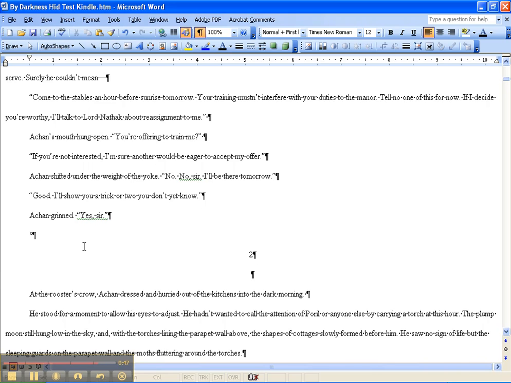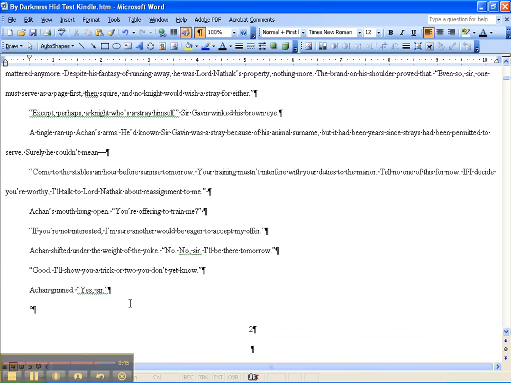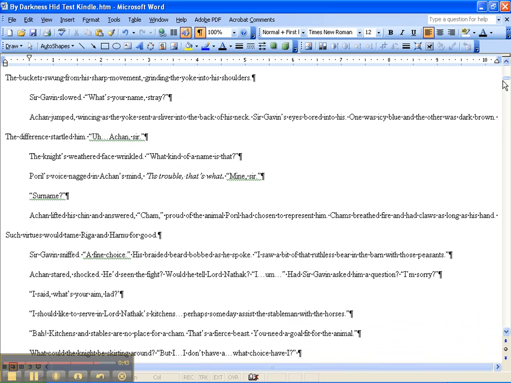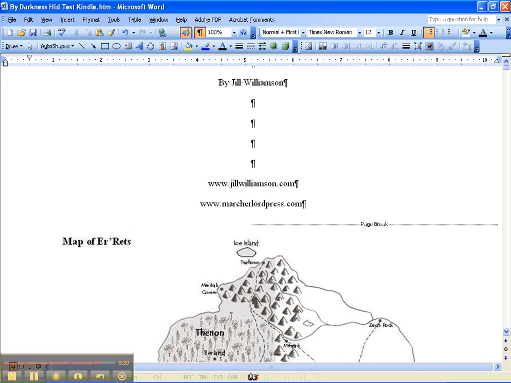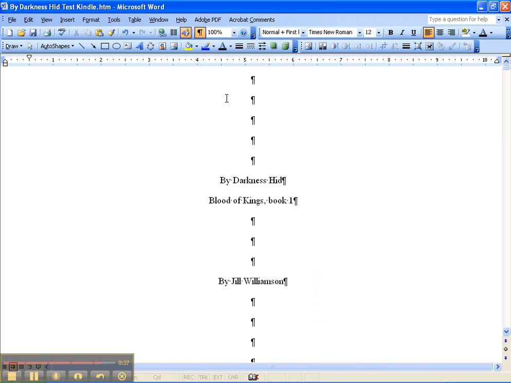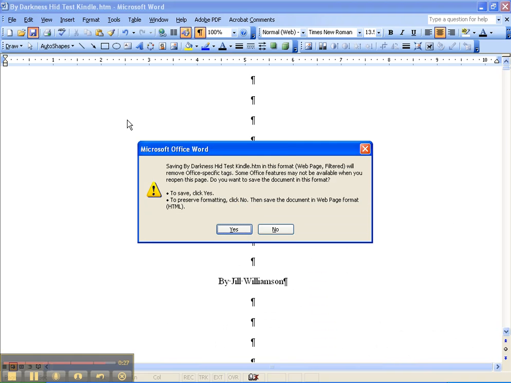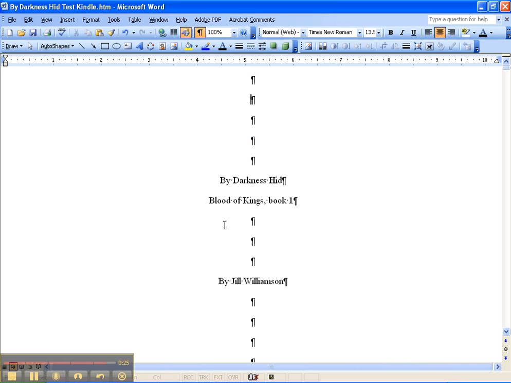So once you have this all saved, that's all you really need to do. You have your map in there. If you want to put the cover in there, you can, but what I'm going to show you later is a way to upload this where you can do something special with the cover. So I recommend leaving the cover out of this document and saving it like that. So make sure you save it, say yes, and you're ready to go for step 2, which is to upload it to the Amazon Kindle.